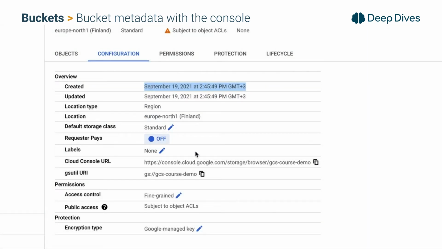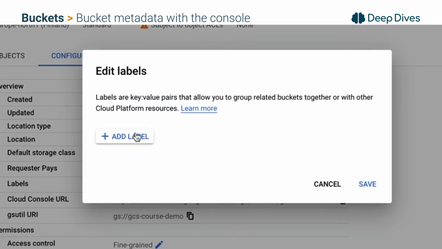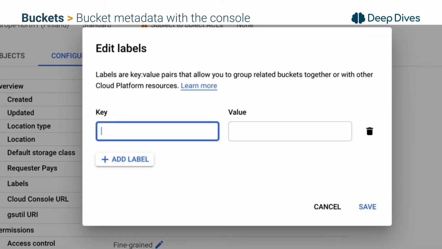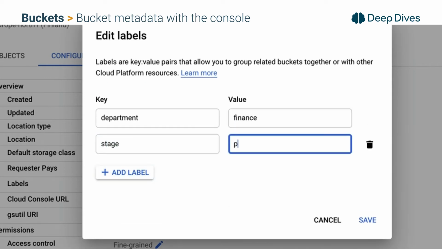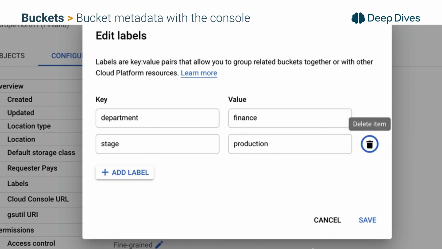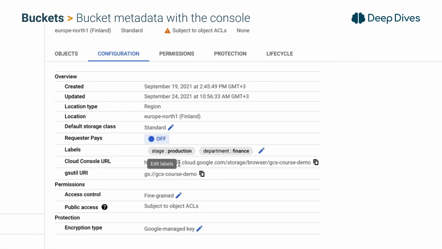Next one is called labels. And this is the part where we can add our own metadata, right? So we could write department, let's make it lowercase, department finance, for example, in here, and then stage production, right? So this is metadata that we can add to the bucket ourselves. And then that is, of course, queryable in different kinds of other services, or using the CLI if we want to do some scripting and we want to do some actions regarding a particular subset of buckets that we're interested in.